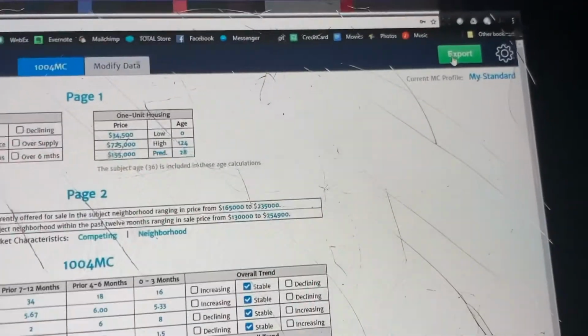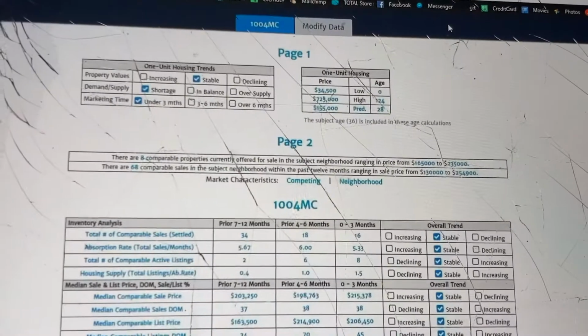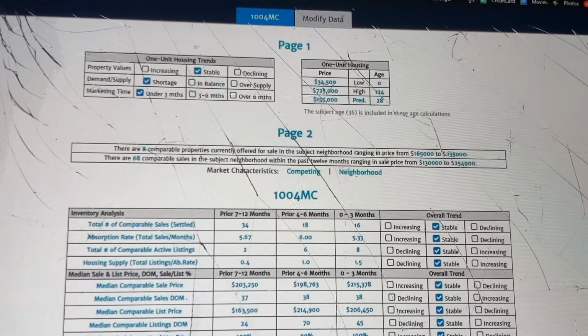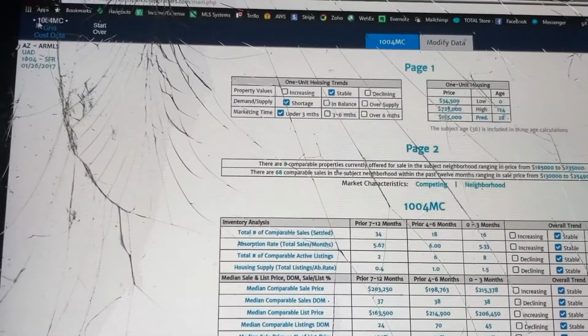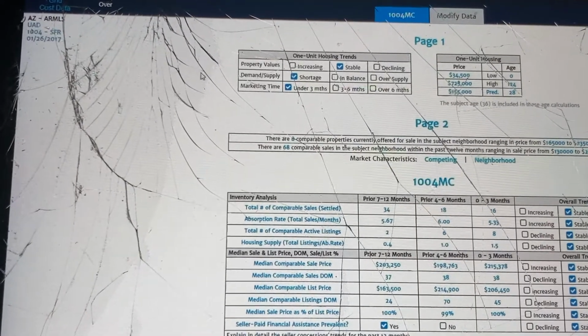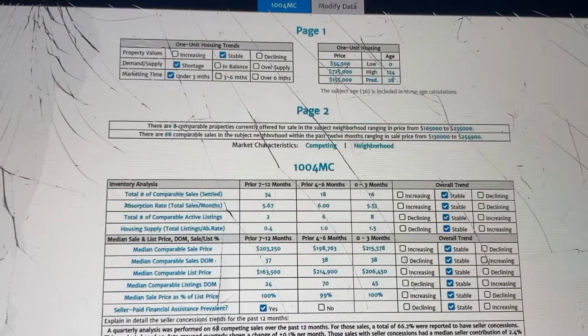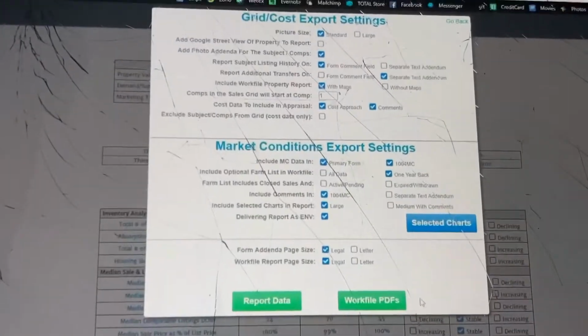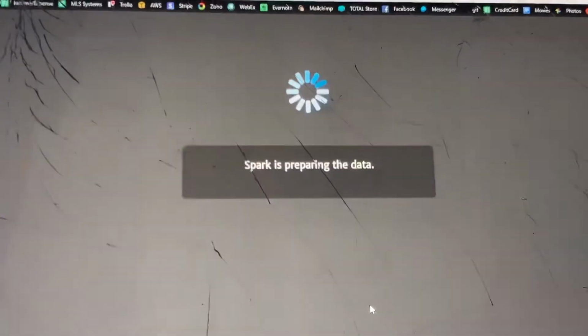So when you click export here in Spark, and by the way, when you click export, it will send over all of the data that you've done in Spark, not just the side that you're on, like the market condition side, but if you've done the grid and the cost data as well in this session, it'll send that over as well, whether to your report or to the work file. So I'm going to click export, and then you click work file PDFs.